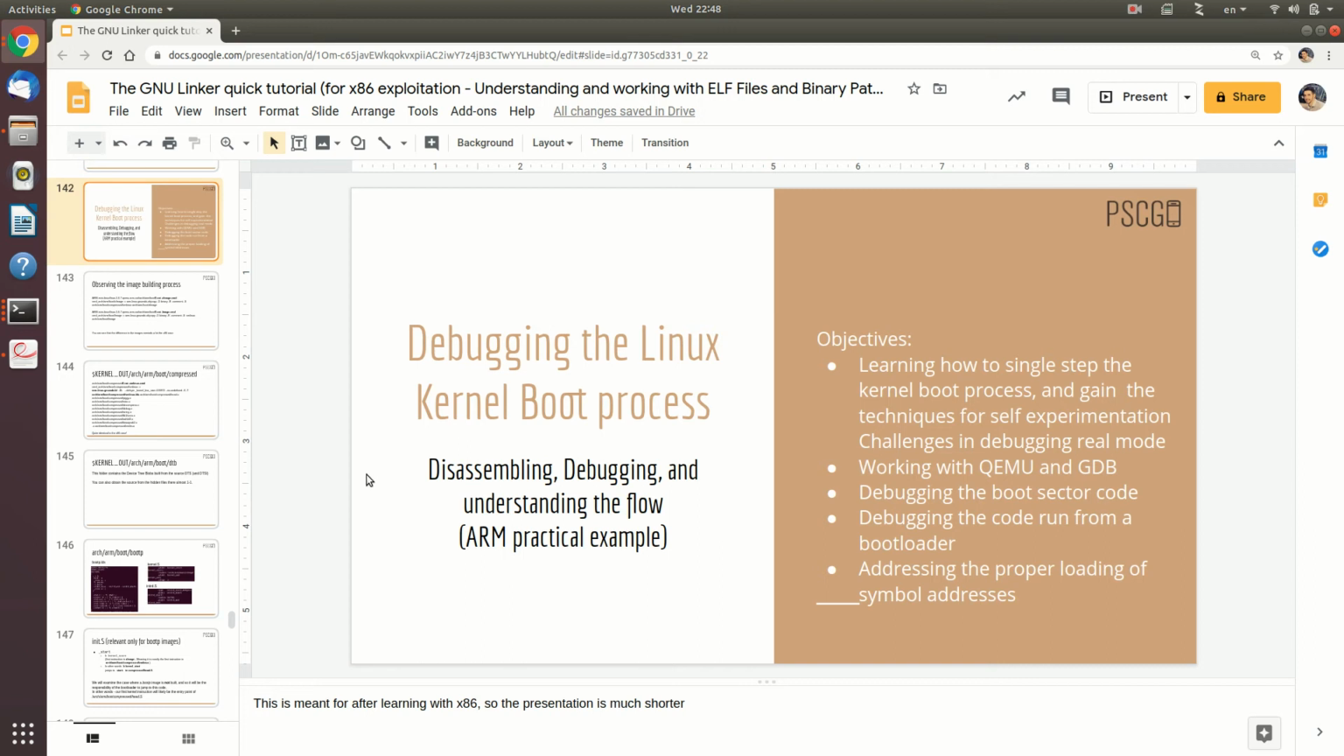So in this recording, that is going to be quite short, I'm going to show how to debug the Linux kernel boot process in ARM. What I'm going to be using here is a Yocto project build of the BeagleBone Black, and I'm going to emulate it with QEMU.